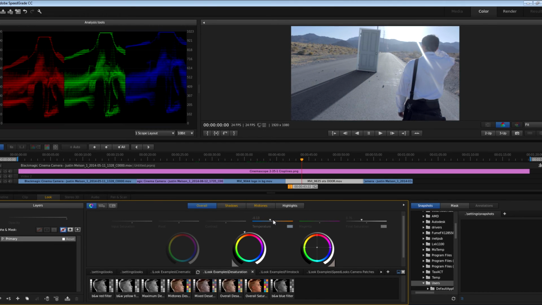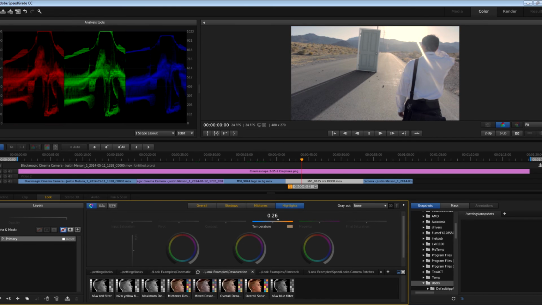Bring the overall temperature down though. This is going to be a really unique shot. We're trying to make it cool while at the same time making the sun warm. So highlights, make it warm.